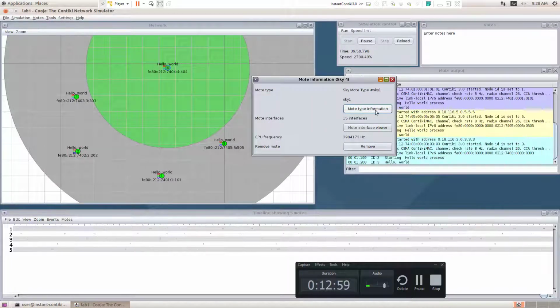So the mote type is going to be a sky mote. Mote interface, 15 interfaces available. So 15 devices it can connect at the same time. What is the frequency? You can see the frequency, 3904173. I think you might have studied this in wireless networking. Every device is going to work on a different frequency. The frequency of this device is 3904173 hertz.